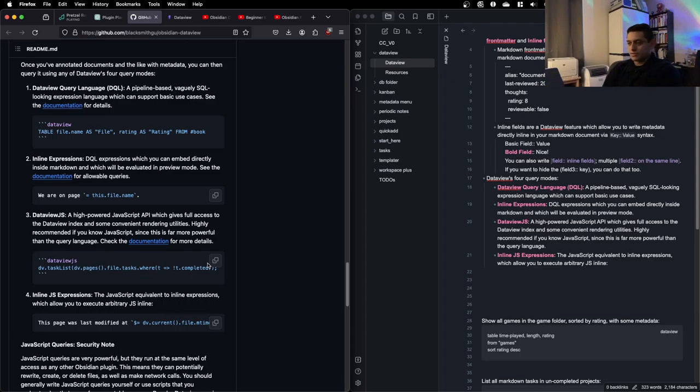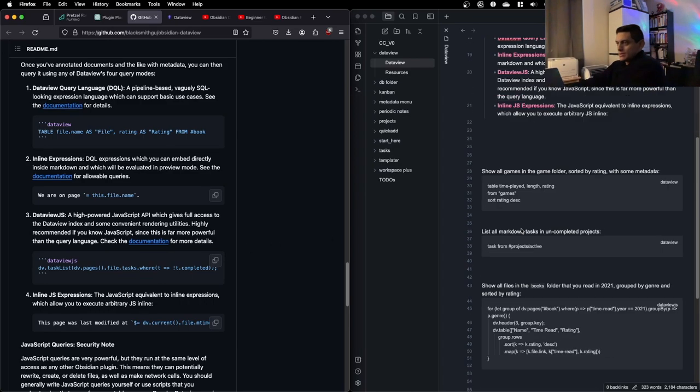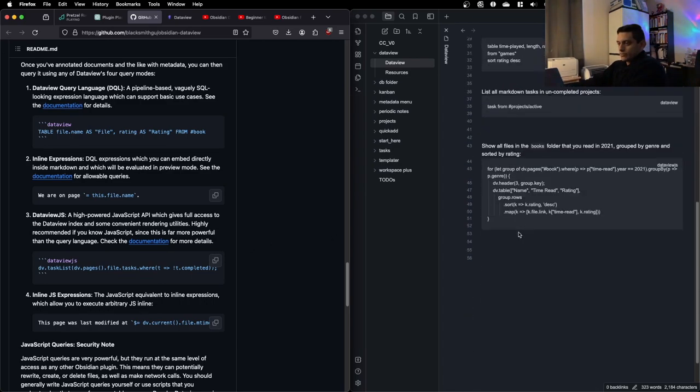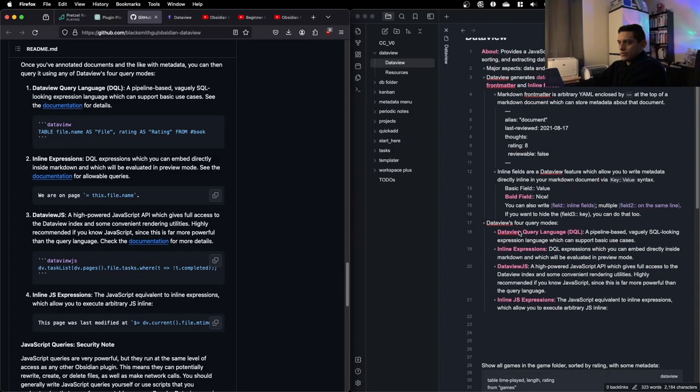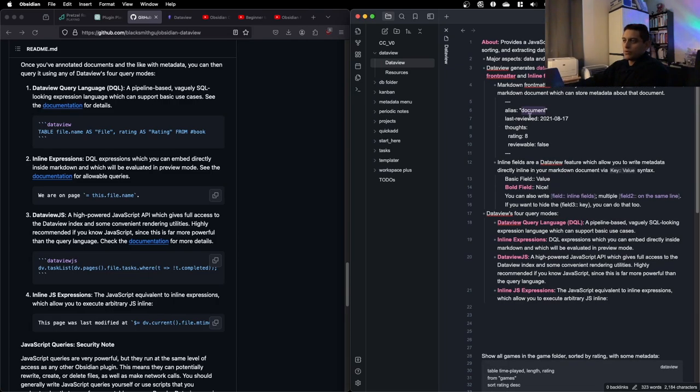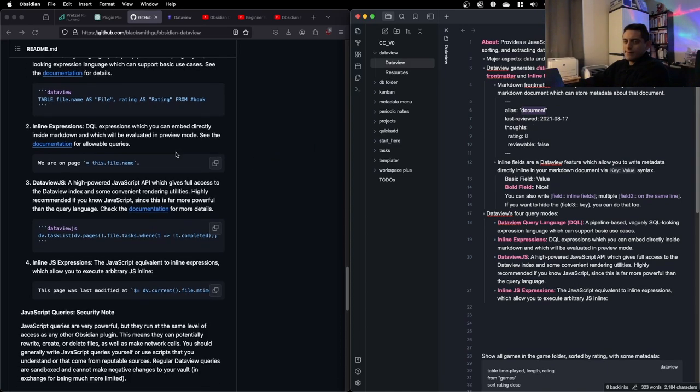Where's hashtag books coming from? Is it tags from front matter that has the alias books, or from front matter that has tagged with book? We'll see. And inline expressions, which you can embed directly within. We're on gives us this file's page name, which we'll access in convenient JavaScript.